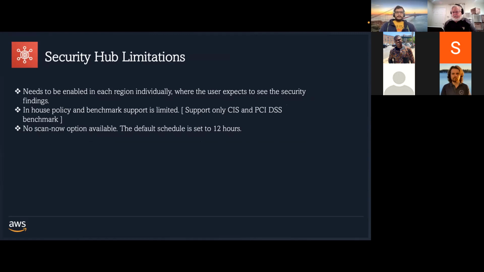First is the setup. It is quite a lot. For a large organization, we'll have to write a CLI script basically to enable Security Hub, because manually it's a big task to enable it in each and every region. In-house policy and benchmark support is limited. The number of benchmarks that we have currently is only 2, and the number of policies too are limited. And the third limitation is no scan now option available for the user. The user has to wait for the default schedule for the updated data to be reflected, right? So these are what the limitations are.